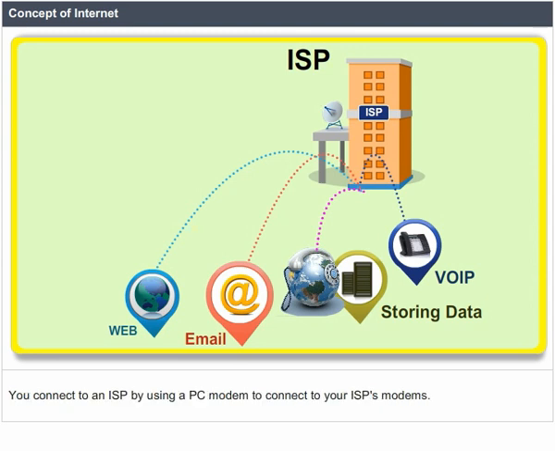You connect to an ISP by using a PC modem to connect to your ISP's modems. Your modem connects to a single modem among a bank of modems at your ISP. This is called a dial-up connection. Users within corporations and large organizations typically connect to an ISP via a high-speed link.